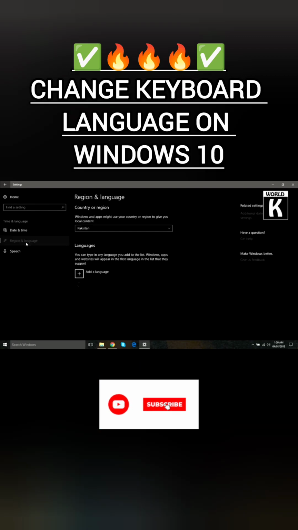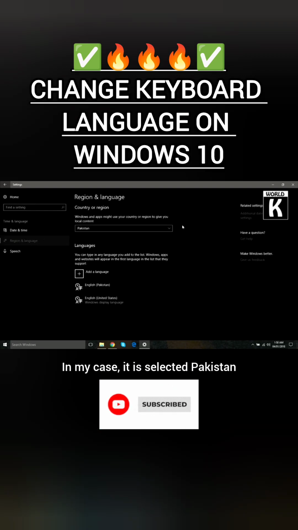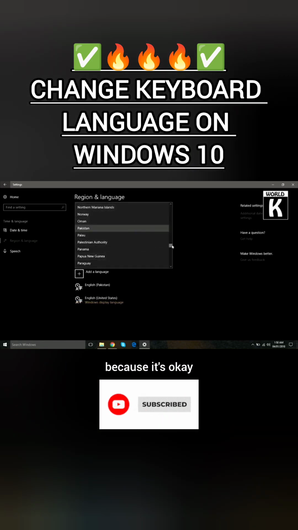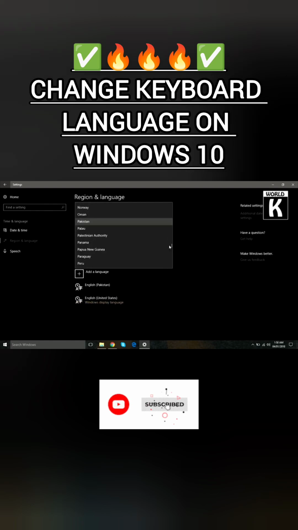And here, first of all, you need to select your country or region. In my case, it is selected as Pakistan. That is correct. So if in your case it's not selected according to your requirements, just click on this down arrow button and change it from here. We don't want to mess with these settings because it's okay, so we will move toward the next step.